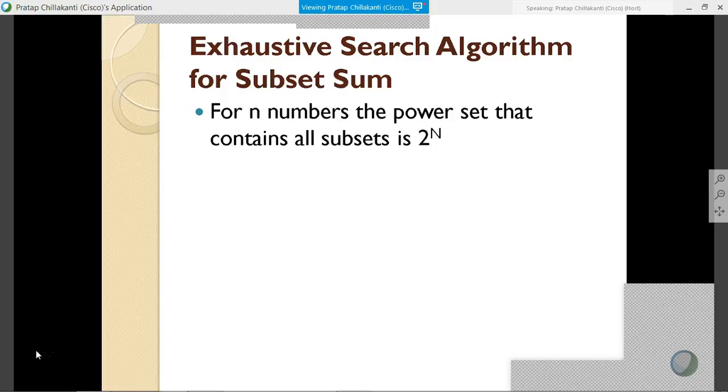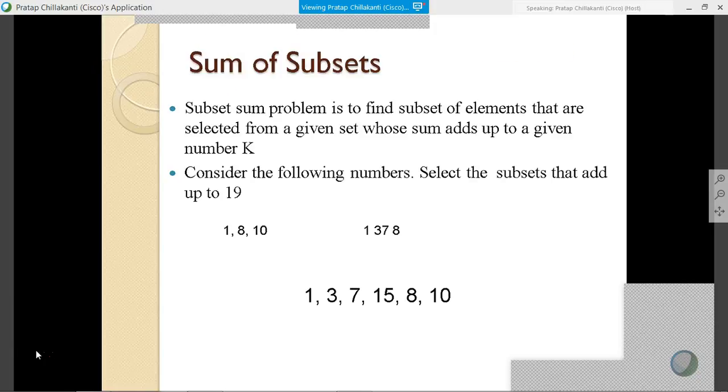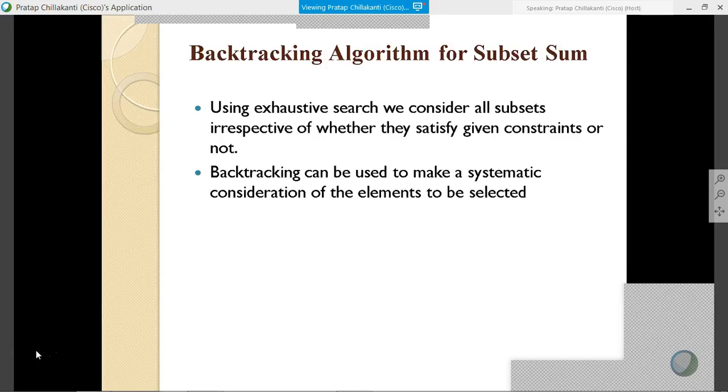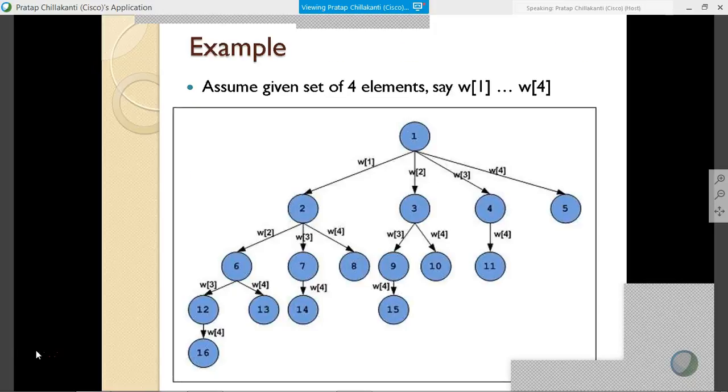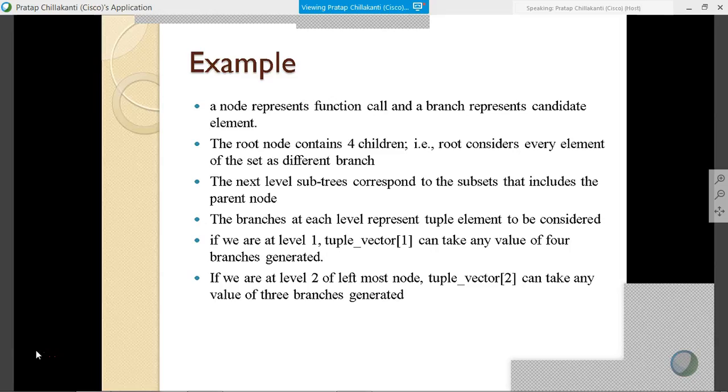See, whose sum adds up to a given number k. So that is the reason why we follow each number depth first and see if that path leads you to that number k. That's what we are doing here. Keep that in mind.